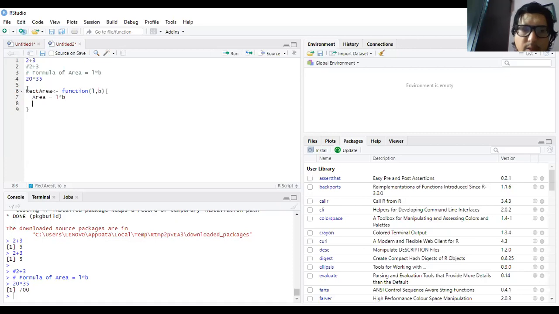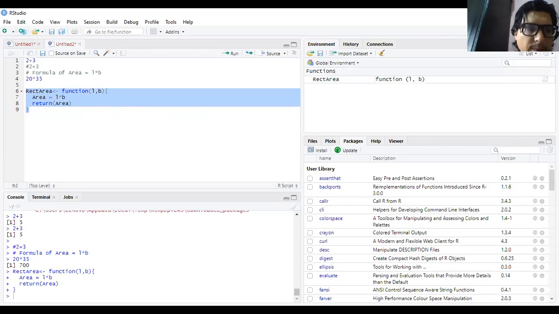It's very simple. Then one more step I want to add: after performing this mathematical operation, I want to see the result. So I type return area. It means that when you finish your calculation, just give me the result. See, the formula is okay. If there is some error, you will see a red message.